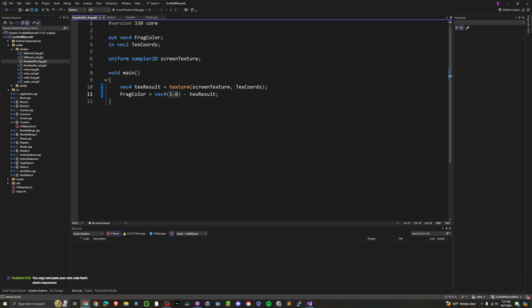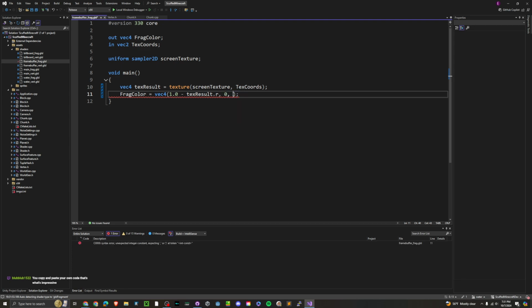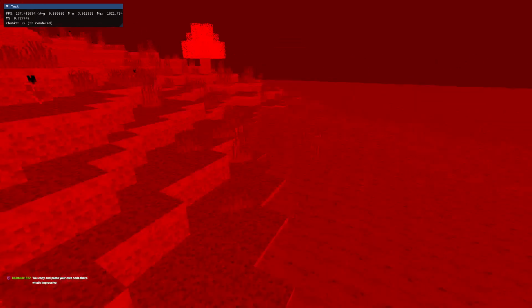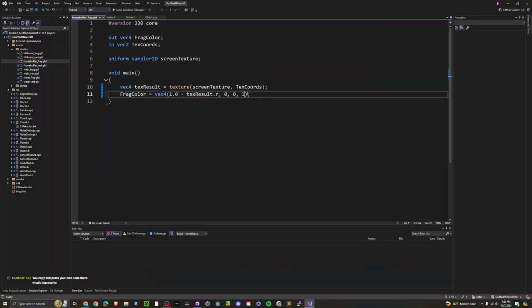Alright. What am I doing wrong here? I don't get it. Texture. Whatever. We're gonna do text result.r and then 0, 0, and no 0, 0, 1. All right, so now it's inverted on one thing, so that's cool. Does this actually return a vec4?